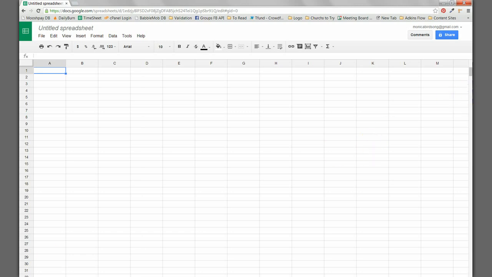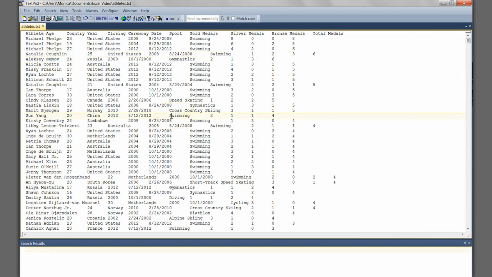I just wanted to show you a few quick tips on how to get through your data faster when you're using Excel or Google Spreadsheets. If you start with a data set, I've got this Olympic athletes information, and this particular data set right now is in TextPad, which is just a text editing document. And it's tab delimited, which means that for every column on a row, there will be a tab.